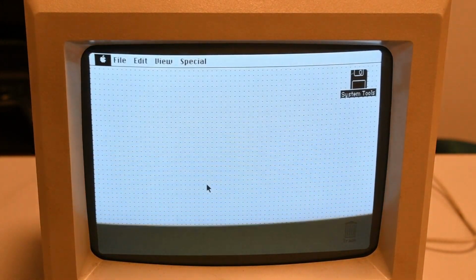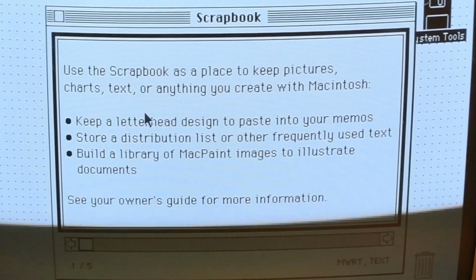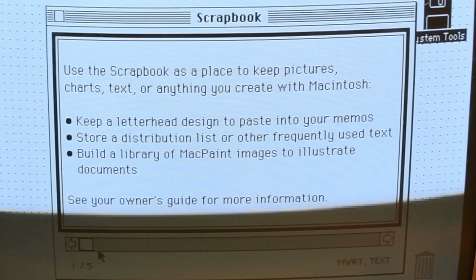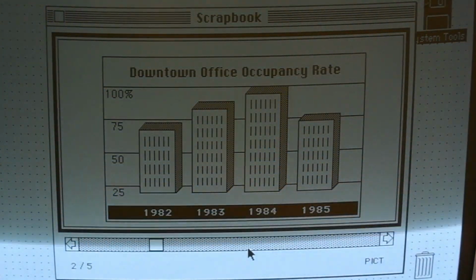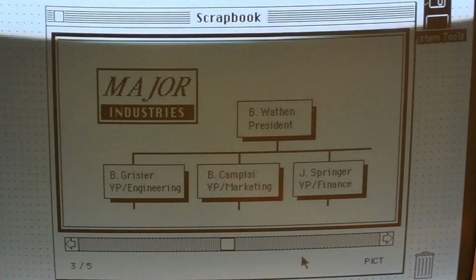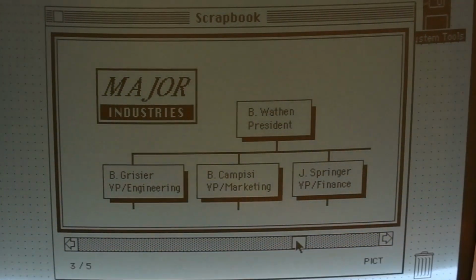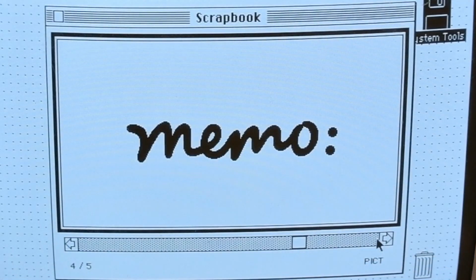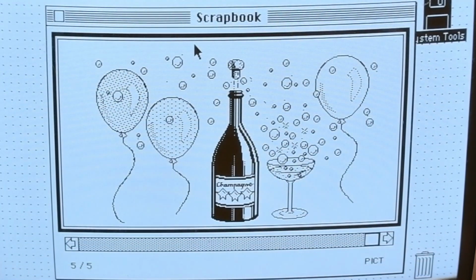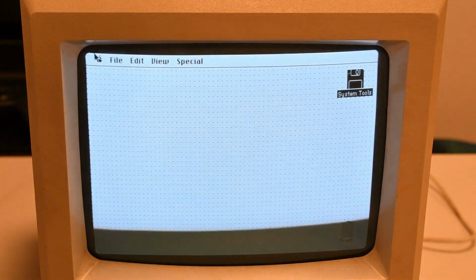Scrapbook. What's on Scrapbook? Use the Scrapbook as a place to keep pictures. Oh, okay. Well, would you look at that? Graphics. This is major. Memo. And a bottle of wine? Or champagne? I can't do Control Q. So used to that.